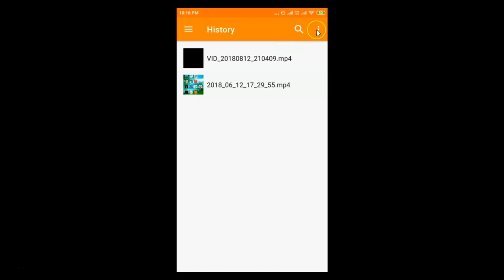So just tap on this three dots. Okay, and tap on this refresh, and you can see guys, here we have this trash icon. Okay, so if you tap on this, your history will be deleted. So this is the first method by which you can delete your playback history in VLC media player.